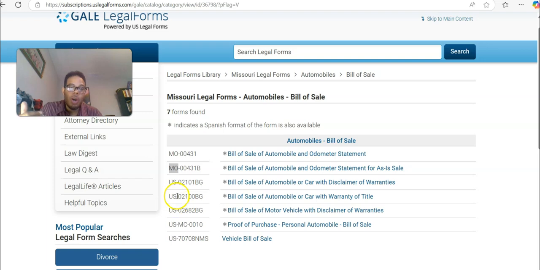But then there are going to be some forms that are not legally state specific. They're just agreements where you basically need the boilerplate and to fill in the blanks. And in those situations, you will see US because those forms don't change from state to state.